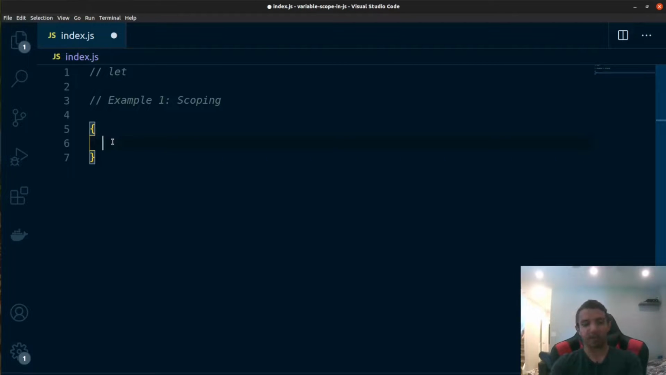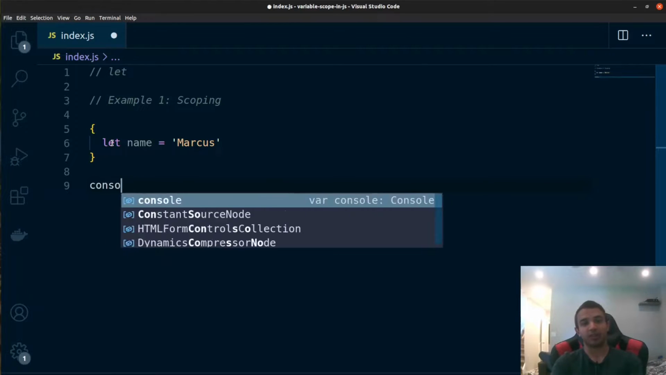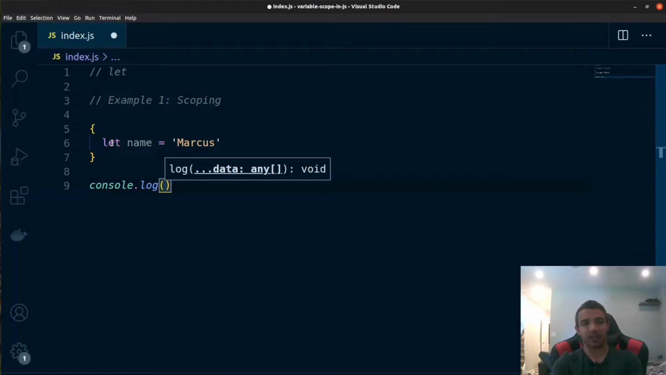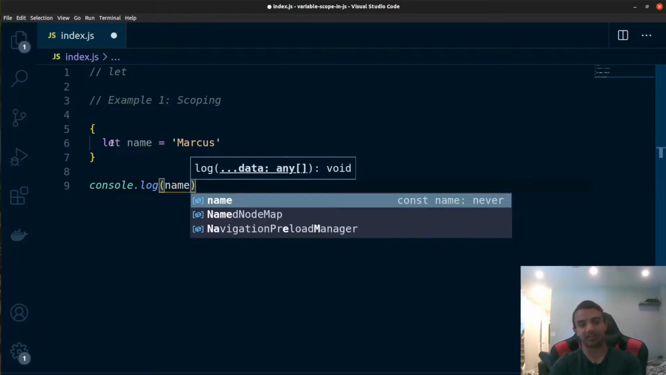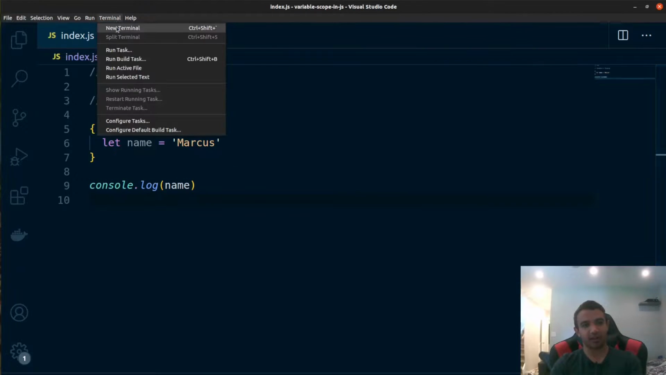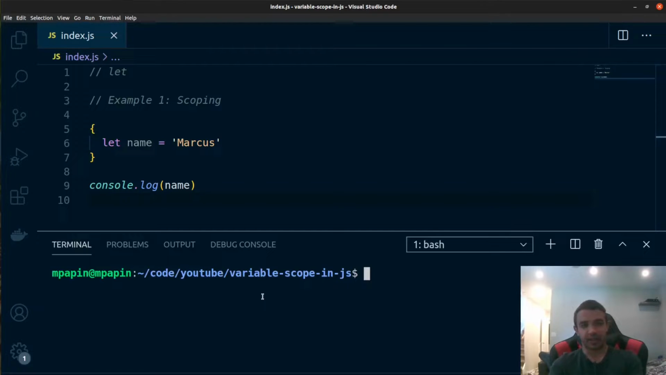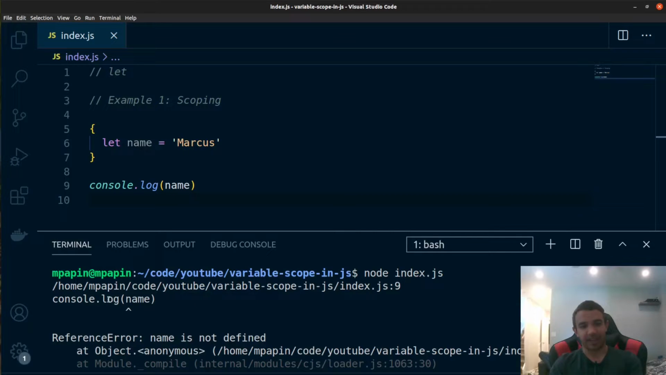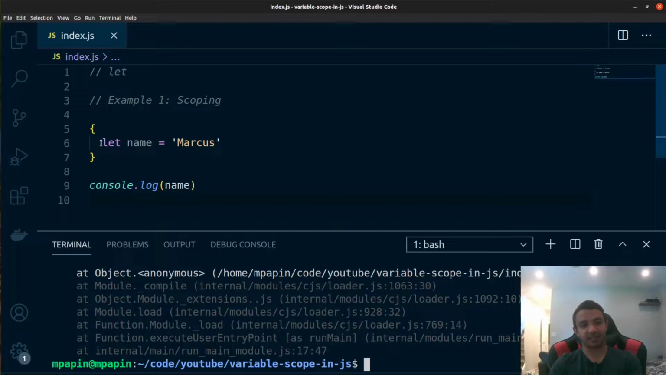So with our block here, let's define a variable using let, and we'll just call it name. And I'll make this name variable set to Marcus. And to show that it's block scoped, what we can do is try to reference this variable outside of the block that it's declared in. So right here, we're trying to console.log this outside of the block. If we go to our terminal here, and I run this code, we can see that we get an error that name is not defined.